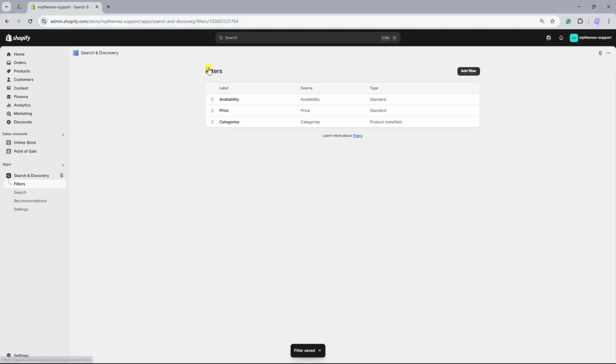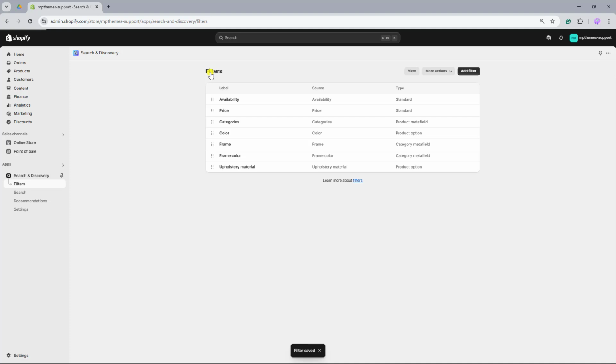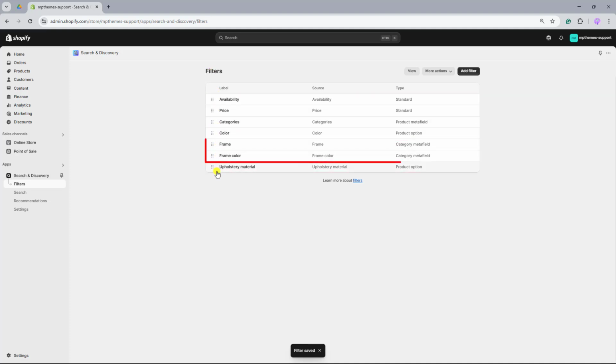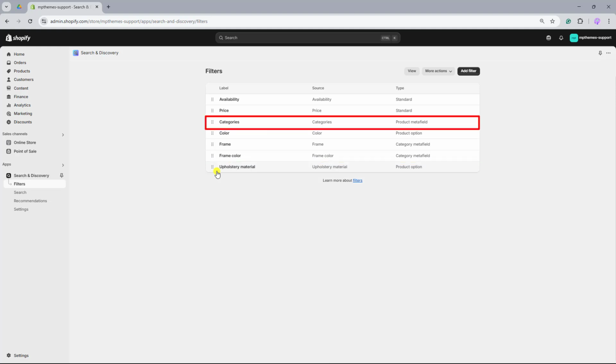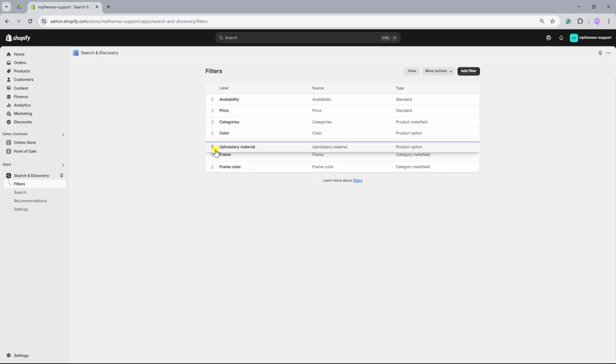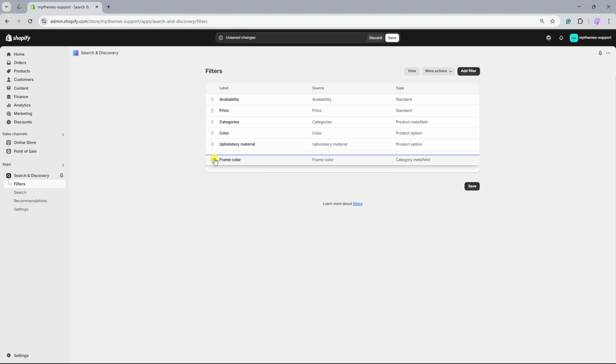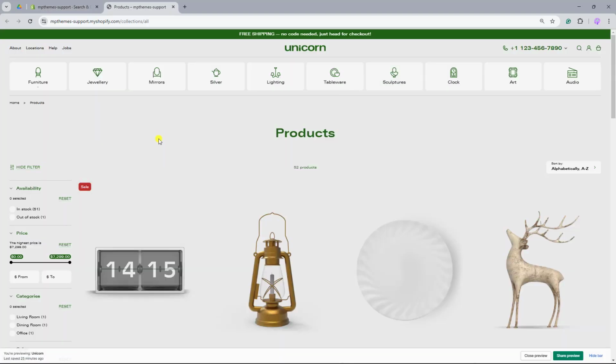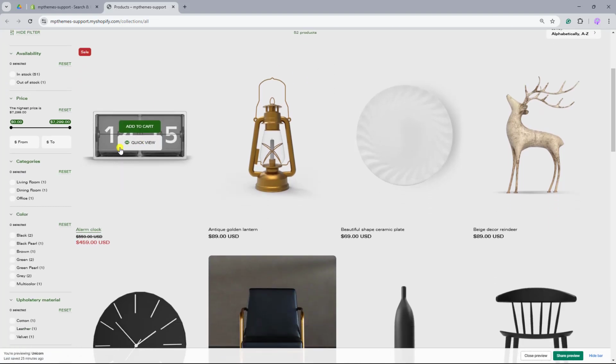For our demonstration, we'll implement several filters, including default filters, category meta fields filters, and custom filters built using meta fields. Add each filter individually and reorder it by dragging and dropping it to the preferred position. To check the visibility of the filters on the storefront, click the View button.